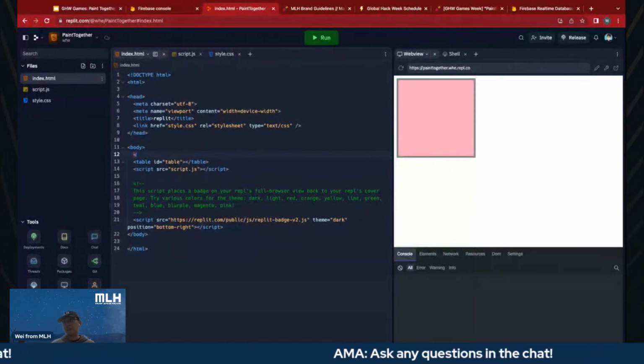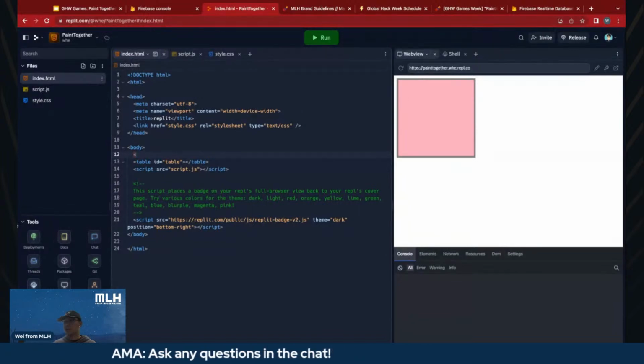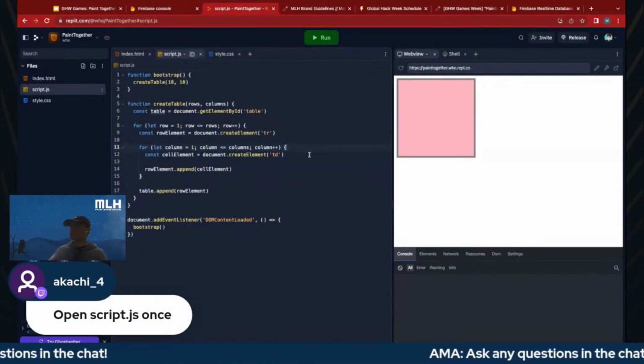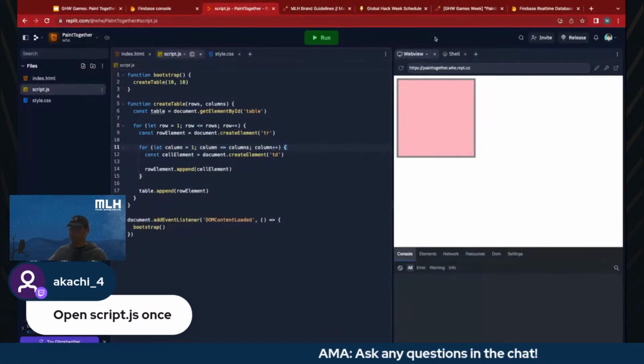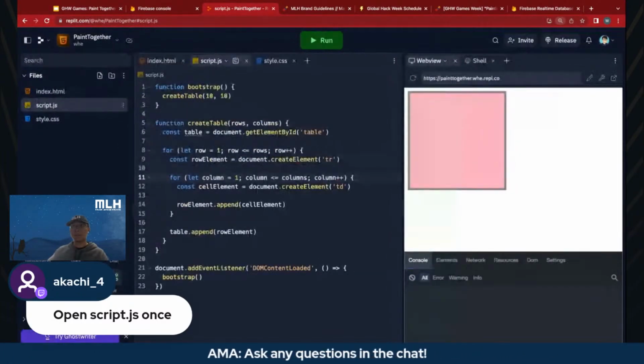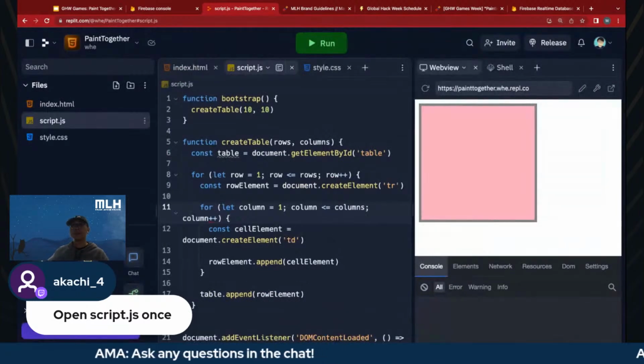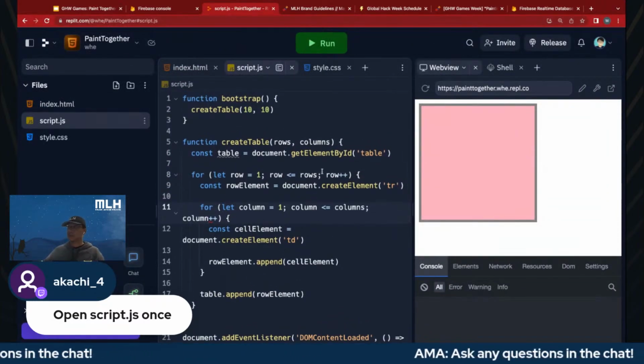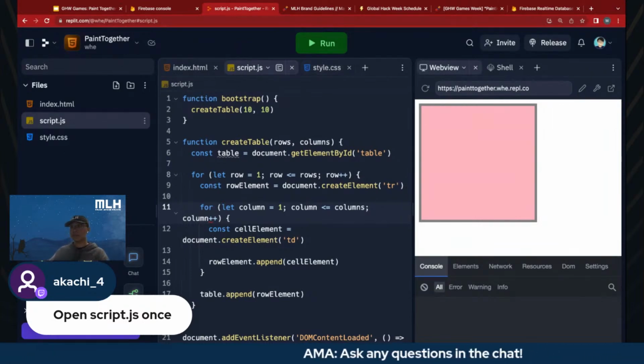And HTML5 has, okay, you want me to open script.js real quick? I can do that. Actually, my window might be too small. Nobody told me, so let me just zoom in so that you can see better. It is. Hope that helps. Okay, cool.